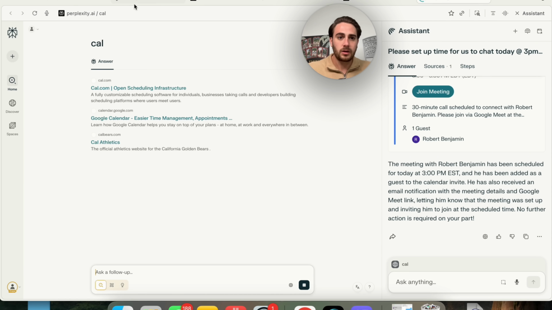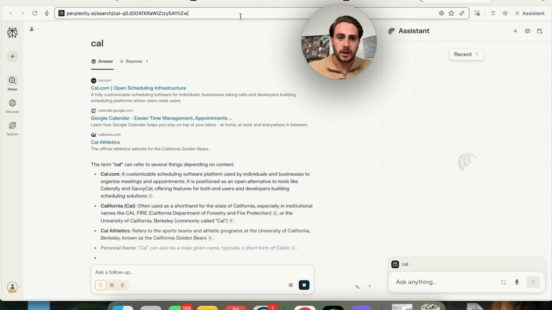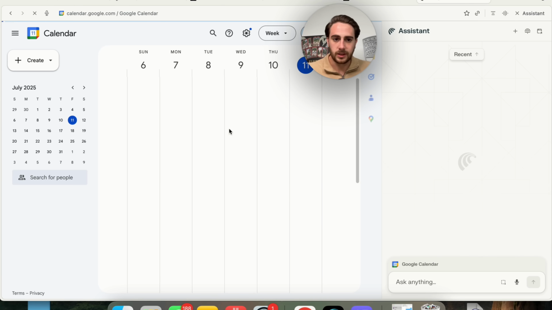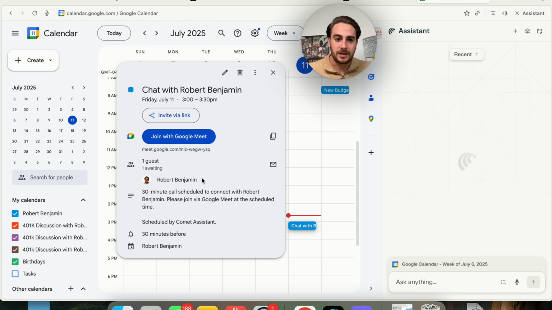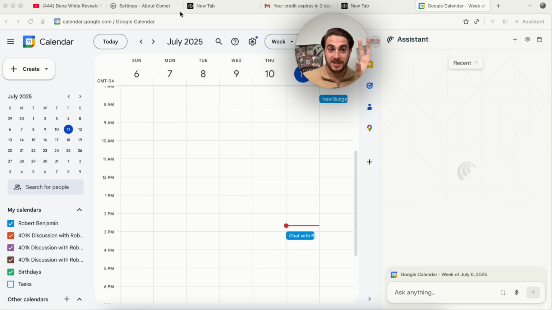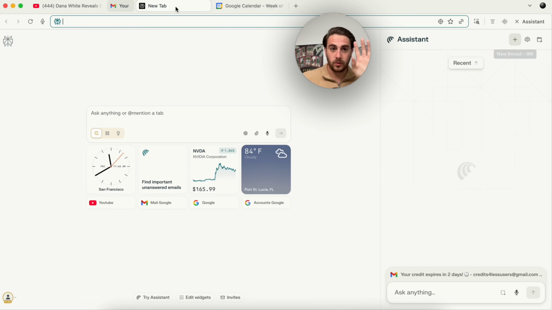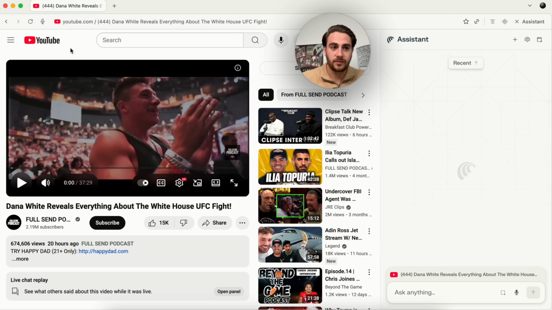And if we come over here, I'm going to go into my calendar. So we'll come to calendar.google.com, and we'll be able to see that now I have a chat set up and I am on the other end of this. That is just use case number one. Things get crazier and crazier. So what we're going to do, we're going to X out of all these different tabs right here.